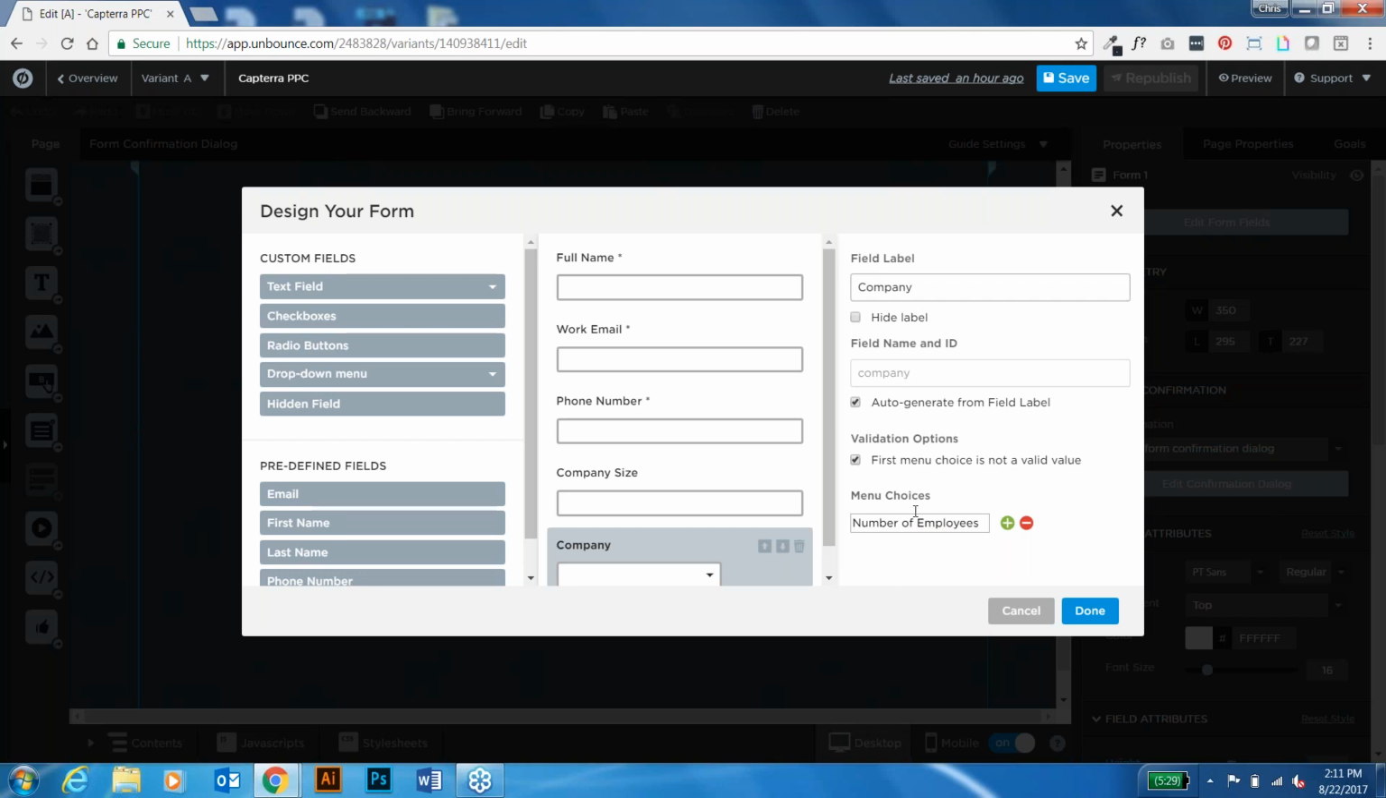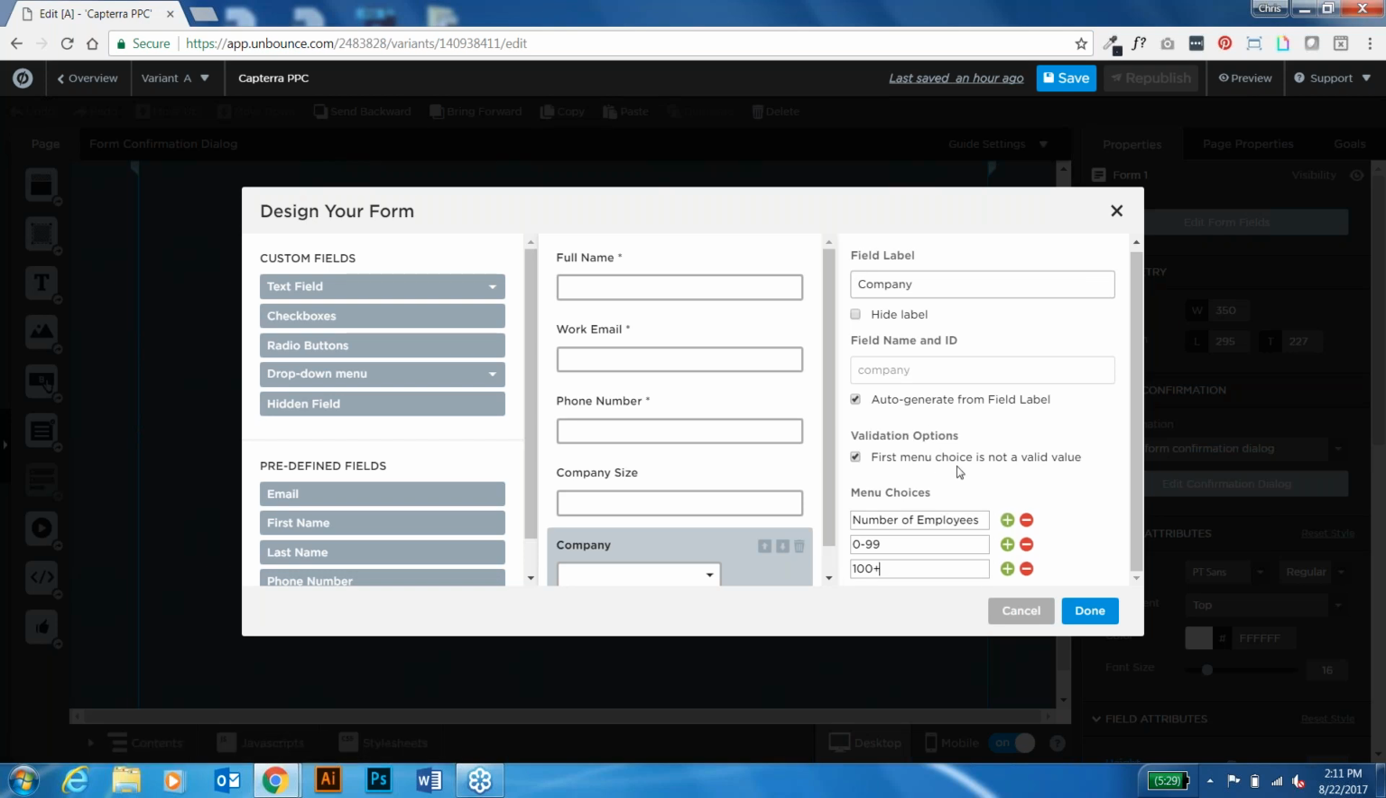This will display this text as the field, and that way people will know that they can click on it and enter a choice. So then you can go through and add as many options as you need. So you have 0 to 99 and 100 plus. It's a really easy way to get some more information for your sales team about the incoming leads.